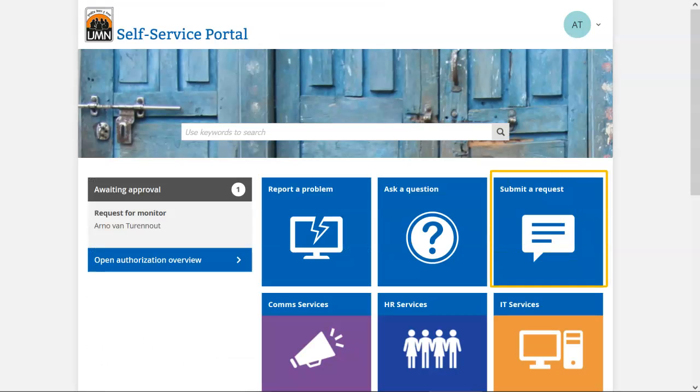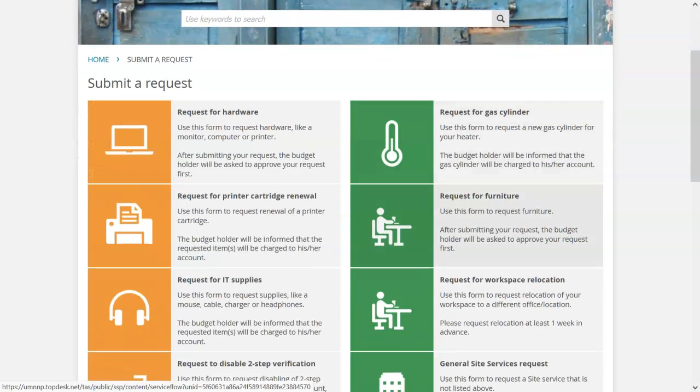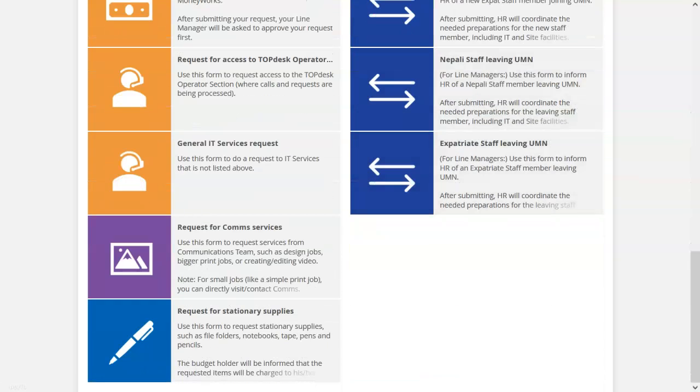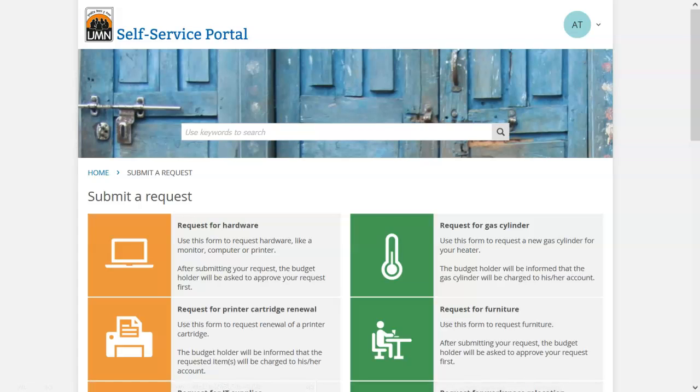You can also submit all kinds of requests using the Submit a Request button. You will now see tiles for different kinds of requests. Orange for IT related, dark blue for HR related, green for site management related, pink for communications team related, and UMN blue for other types of requests. Not everyone sees the same request though. It depends on the location you work.